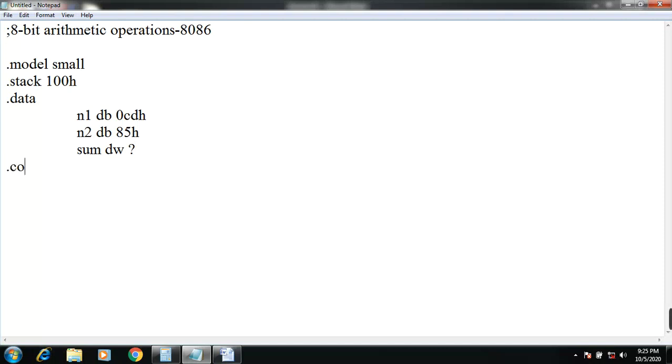Then next, the code segment, .code, which indicates the start of the actual assembly language code. Here I want to start the assembly language code. Then coding begins.